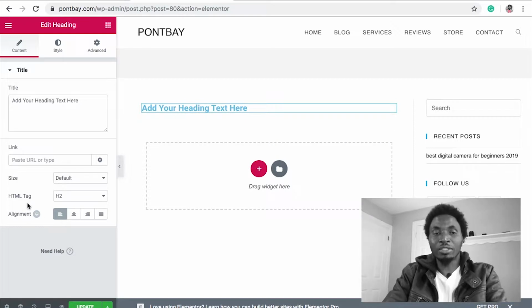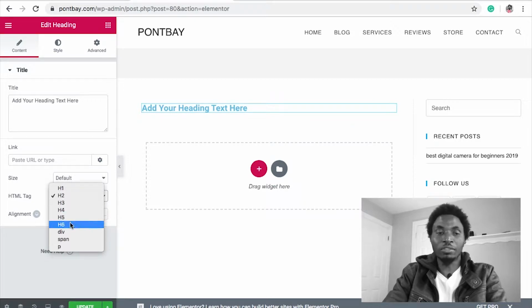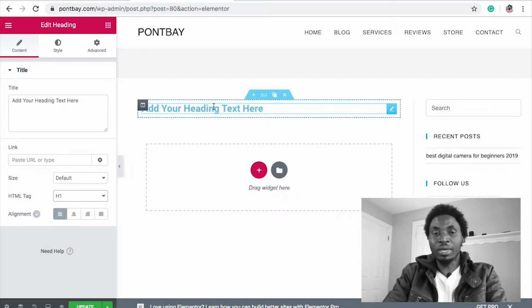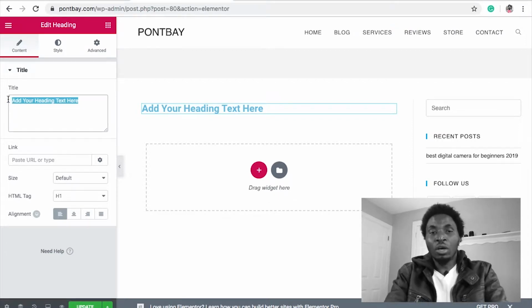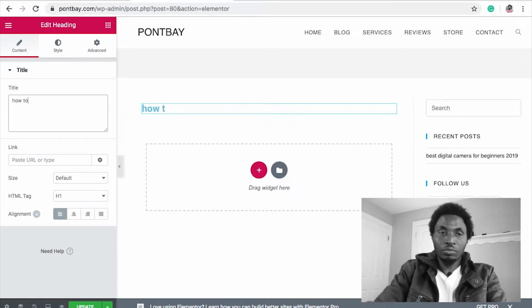And then you see the HTML tag right here. It simply means the size you want your text to be. So you have H1, H2, H3, H4, H5, H6, and so on and so forth. If you put it on H1, you realize that the text becomes bigger. And then this is where you type in your content for the header, whatever it is you want to do. So, let's try something out here.